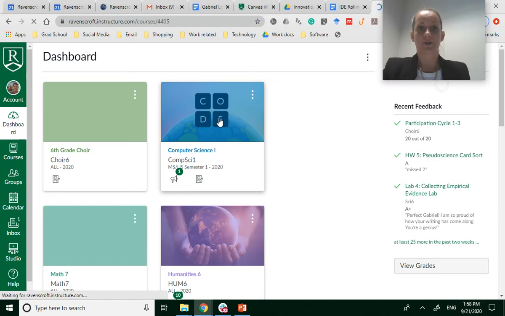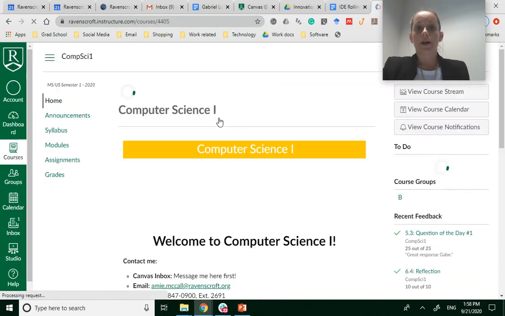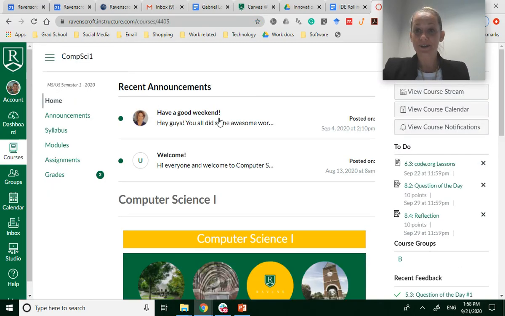I'm just going to click here on computer science. So another place where you can see what to do is over here on the right again. They've got that to-do list, which is great. And I mentioned there may be some course announcements, and I can see here that she actually has had a couple course announcements that I could click on and view, or the student can click on and view.